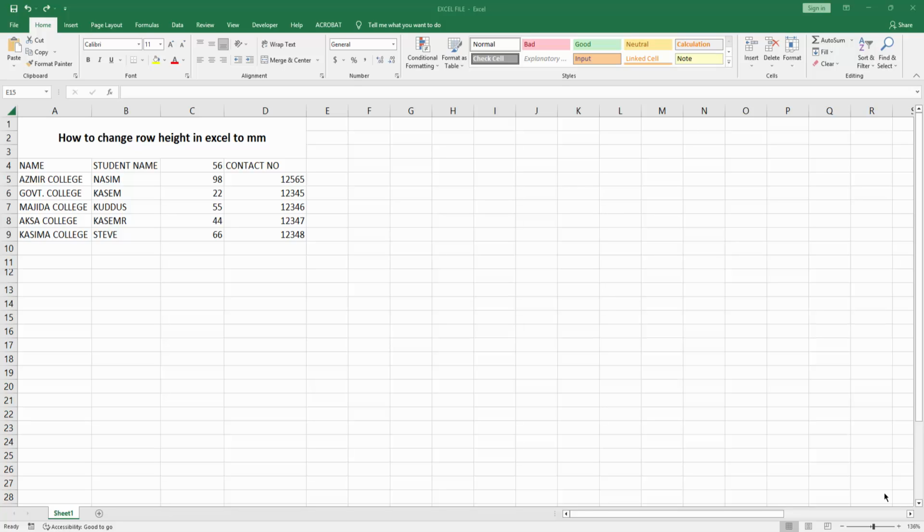In this video, I am going to show you how to change row height in Excel to millimeter. Let's get started. At first, you have to open your Microsoft Excel software. Then open your Excel spreadsheet or create your sheet. Now you can see here is my sheet. Now I change this row height in Excel to millimeter.